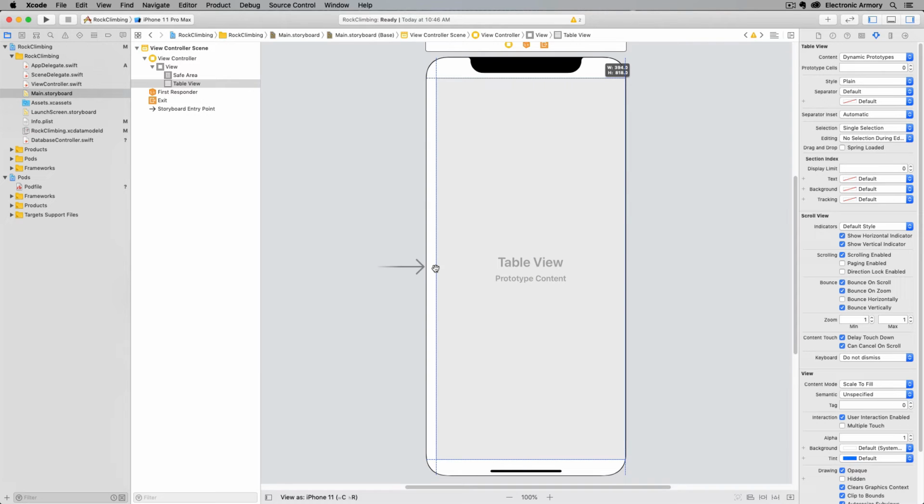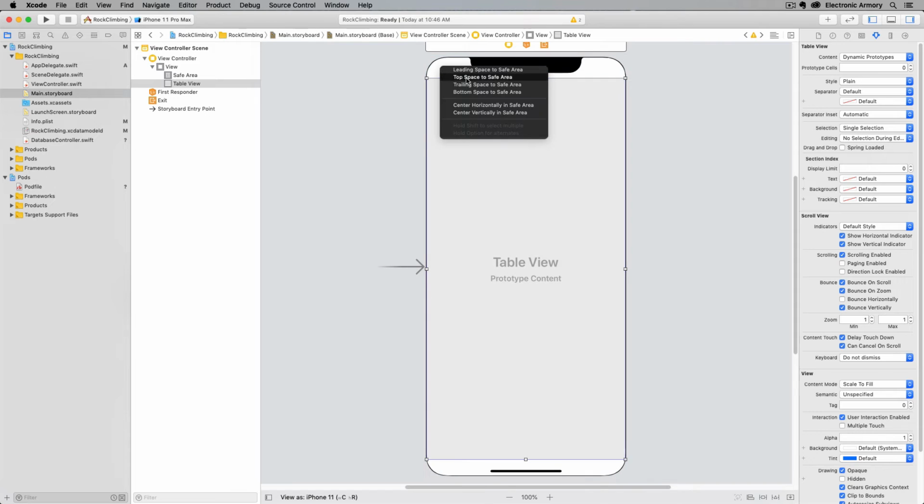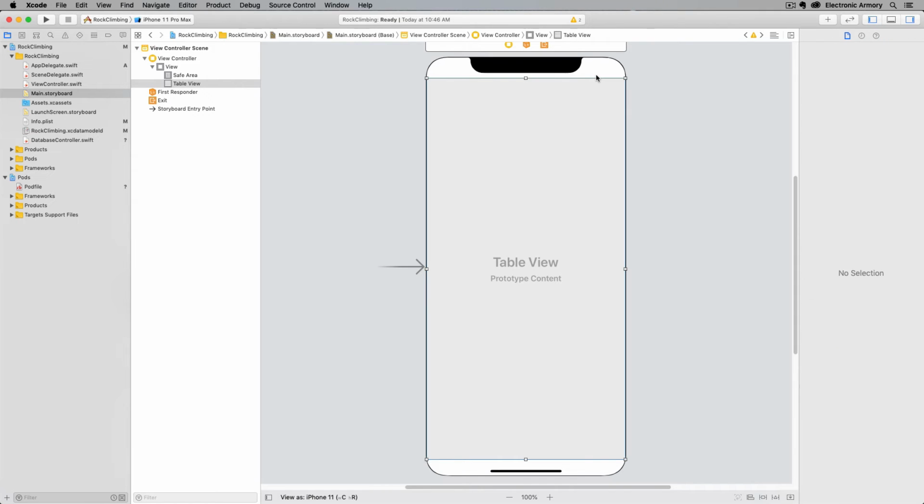So if we did want a little bit of a margin, we can see that we have our blueprint type guides here, but I'm going to hold down Control, click, drag up, and I'm going to say top space, holding down Shift, and then continuing to hold down Shift, bottom, leading, and trailing, and that will go ahead and set up our constraints. So as our view expands or shrinks, it'll always fill up the entire part of our screen. I'm going to hit enter or return.